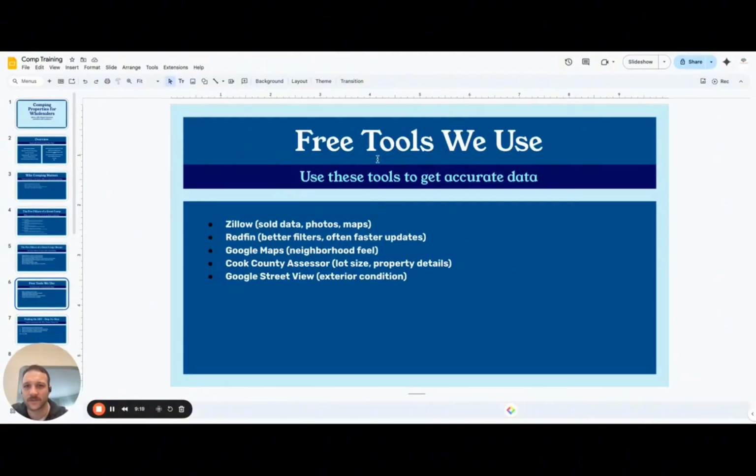So, free tools to use to comp to get a better idea. You can use Zillow and Redfin, so you'll be able to look at sold properties in the last 6 months within a certain mile radius. You can use Google Maps just to get a better feel for the neighborhood. So look up the address, walk up and down the street, and just get a sense of things.